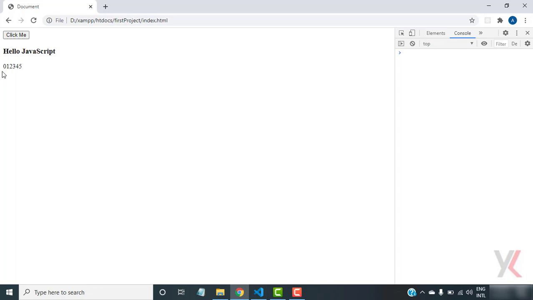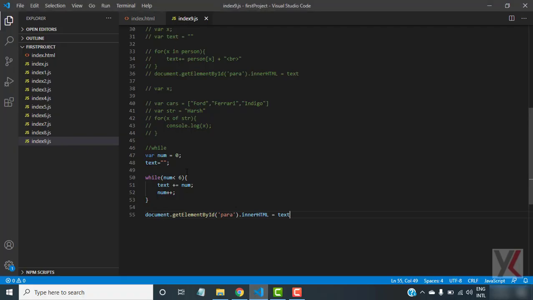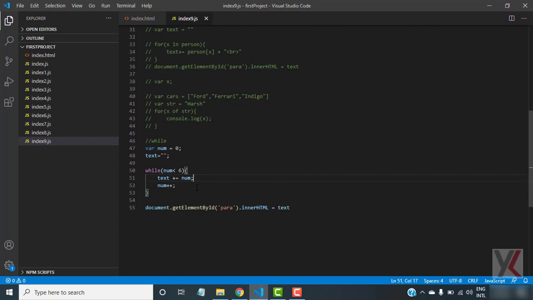So 0 1 2 3 4 5. The execution starts from 0 and it is incremented till 5, because we have given the condition that if the number is less than 6, otherwise the loop should stop. So the loop starts from 0 and ends at 5. After every step, this num plus plus increments the number after every loop.